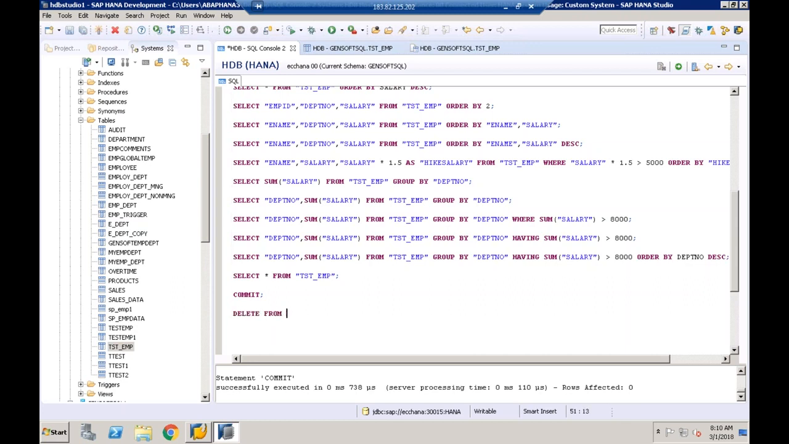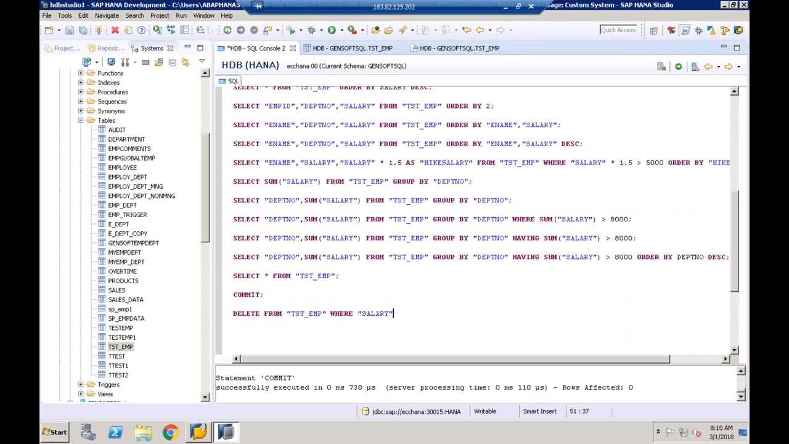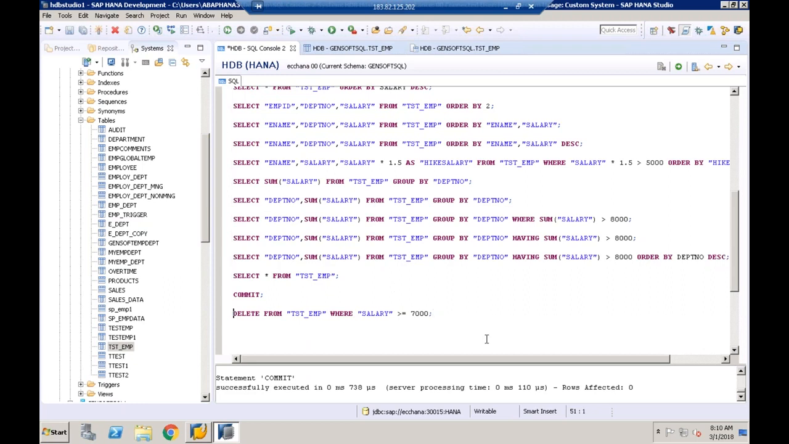Now I'll say delete from, what is the table? TST_EMP. What is the condition here? Where salary is greater than or equal to 7,000. Depending on this condition, two records should get deleted: employee ID 5 and employee ID 7. If you go back and check here, this is the actual table. Let me refresh first. We have 11 records so far. Employee ID 5 is 7,000, employee ID 7 is 8,000. These two records should be deleted. So let me press F8.